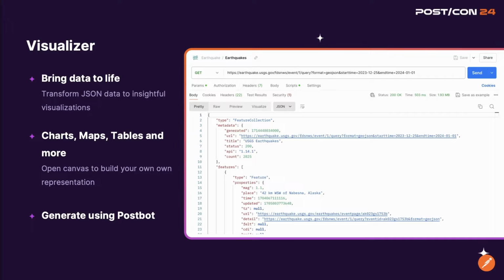Let's start with visualizers. Visualizers bring your data to life. I have here with me an API that returns the earthquake data of the last week of 2023. As you can see, the API response is a lot more detailed and it's hard to comprehend what's going on here. There are around 1,000 data points and it's hard for anyone to actually comprehend what is happening in the last week of 2023.